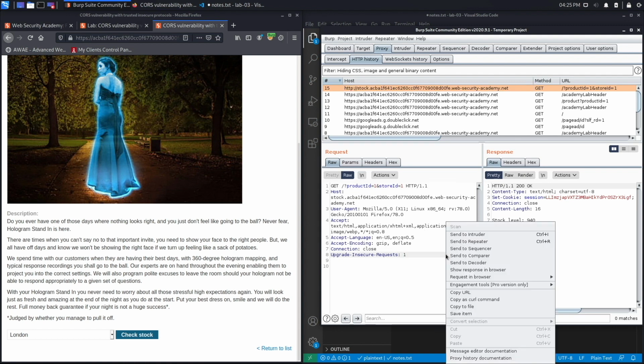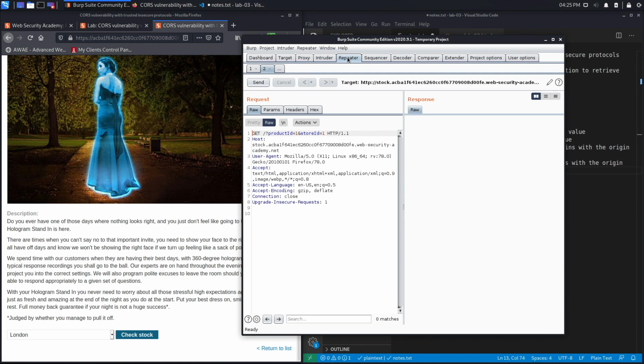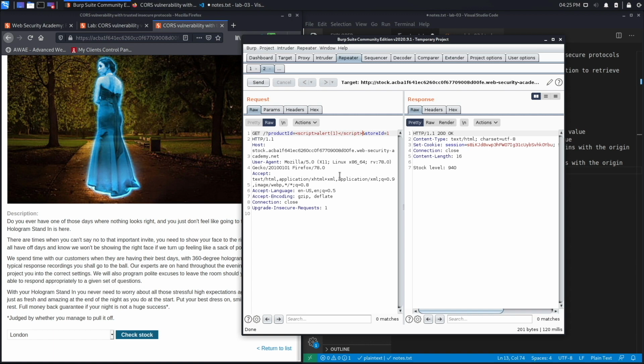So let's right click this request and send it to repeater. And then in repeater over here, let's send again. Now all it does is it gets the product ID and the store ID, and then it tells you the number of items that are left in stock. So let's first test the product ID parameter to see if it's vulnerable to XSS, and we'll perform a really simple use case. So let's say script alert 1 and end script, hit send.